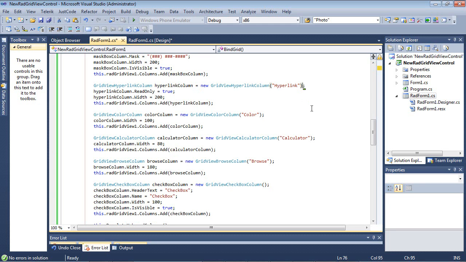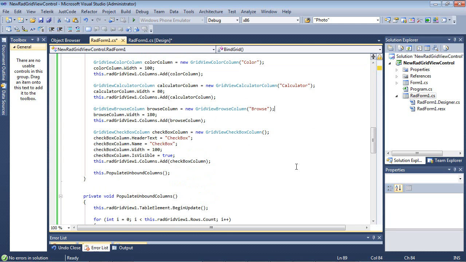The hyperlink column will allow you to add hyperlinks to a column that your user can click on and open in the default browser. The color column will allow your users to select a color from a color dialog. The calculator column will display a calculator beside your column when the user clicks on a cell. Then we get to the browse column. This is going to allow your users to browse the file system for a file, and after they select one, it enters the path into the row. Finally, we get to the checkbox column. This will allow your users to check a box to indicate true or false.